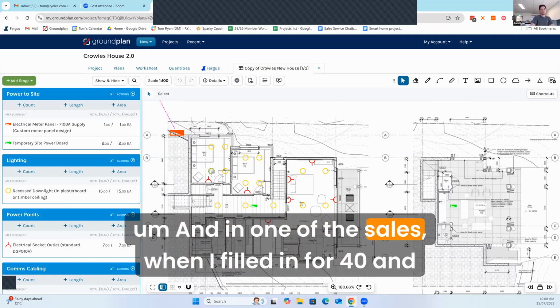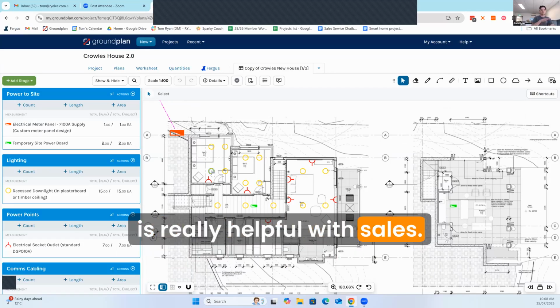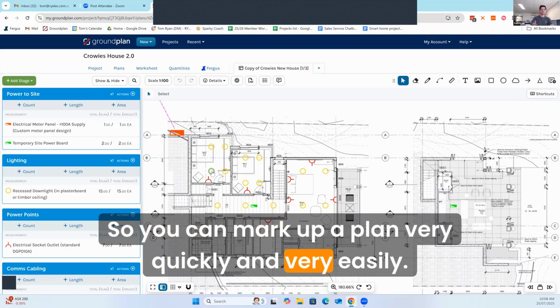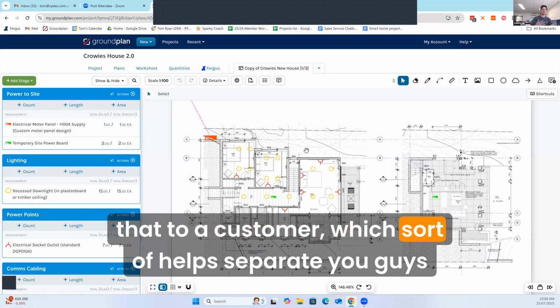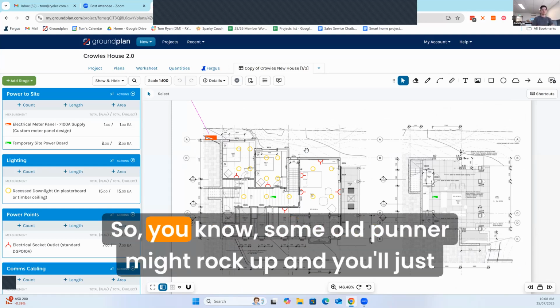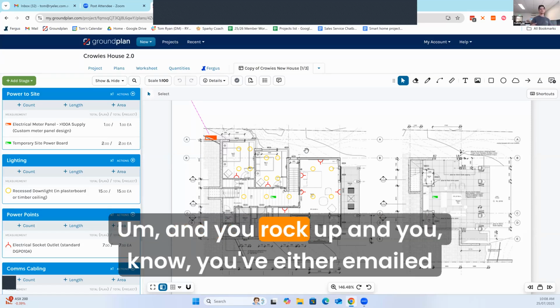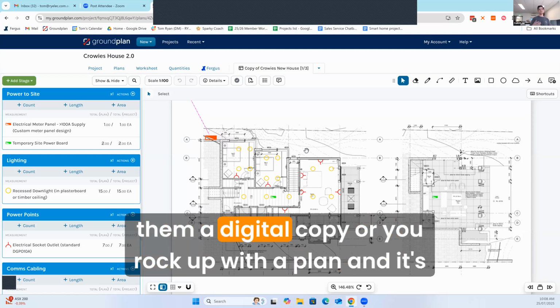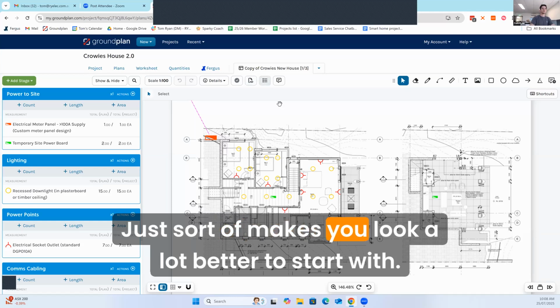And in one of the sales, when I filled in for 40 and did one of the boardrooms, I sort of spoke about how this is really helpful with sales. So you can mark up a plan very quickly and very easily. You can add a legend to the plan, and then you can give that to a customer, which sort of helps separate you guys from other people. So, you know, some old punter might rock up and you'll just have like either a hand-drawn plan or he'll have nothing. And you rock up and you've either emailed them a digital copy or you rock up with a plan and it's got color-coded tools on it and whatnot. Just sort of makes you look a lot better to start with.